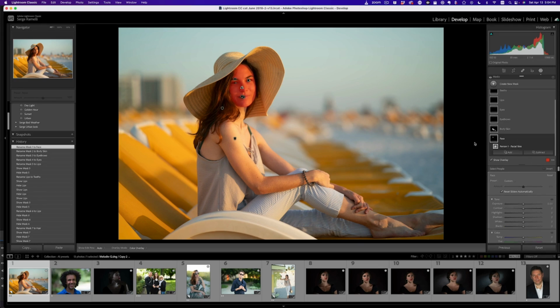So what can you do? On this one, I'm thinking to add a little bit of exposure, maybe 0.1 of exposure, and less contrast on the face, just to make the skin a bit smoother. So maybe minus 25 on contrast. And show edit pins, I'm going to put on never so you can see a little bit better. So, okay, face, here we are, face.